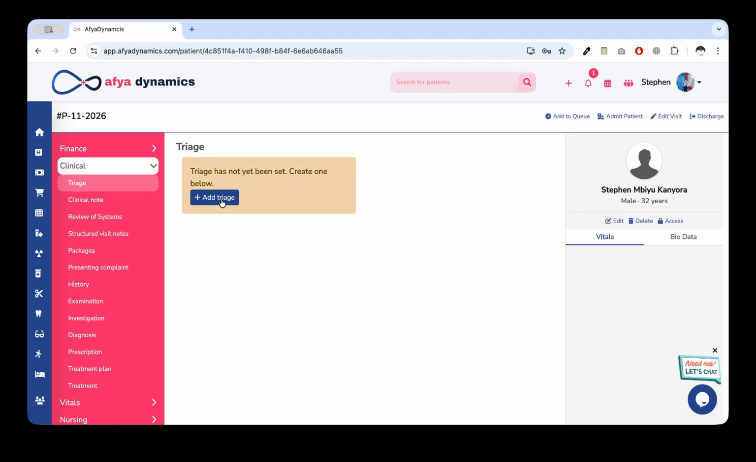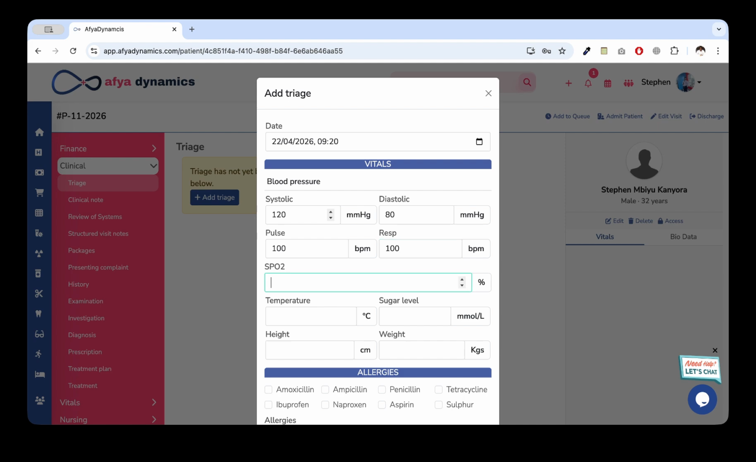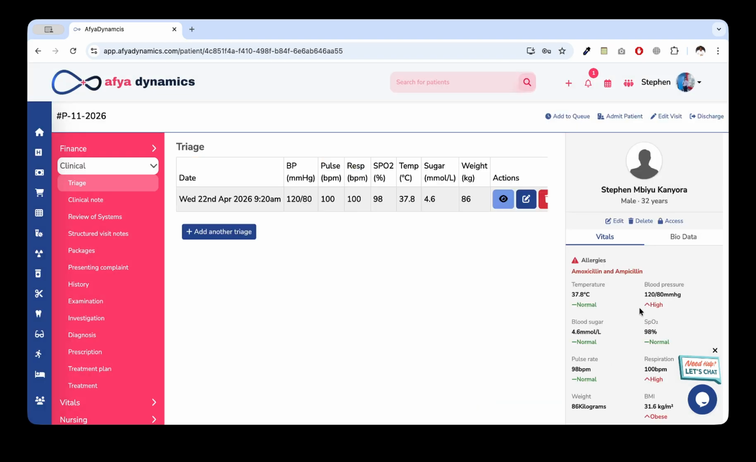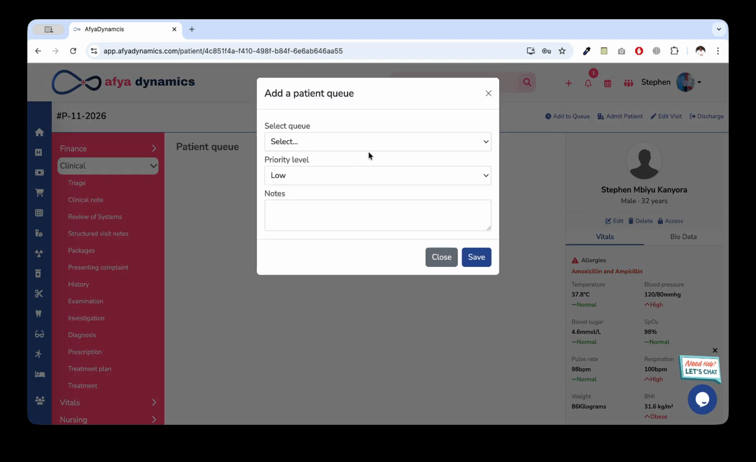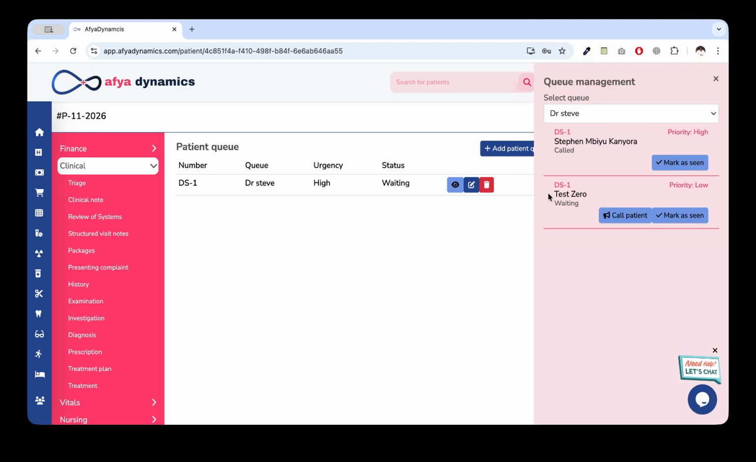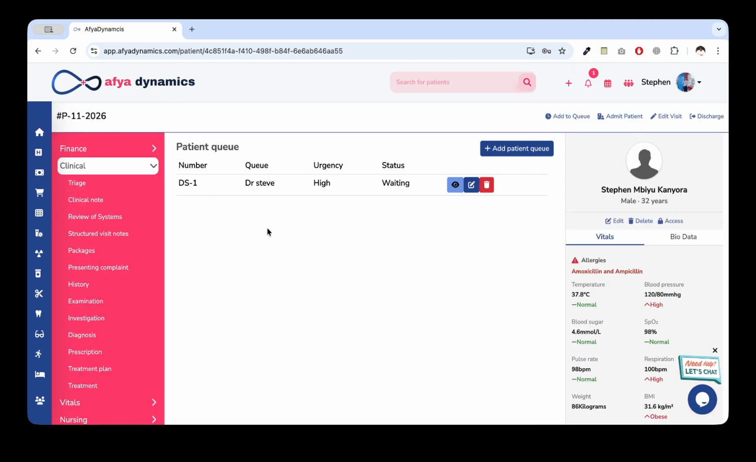Once the patient is registered, it is the nurse's turn to triage the patient. Patient vitals are taken and input into the system. The blood pressure, pulse, respiration, SpO2, temperature, sugar levels, height and weight are input. Then the allergies, chronic illnesses and social history of the patient is input.